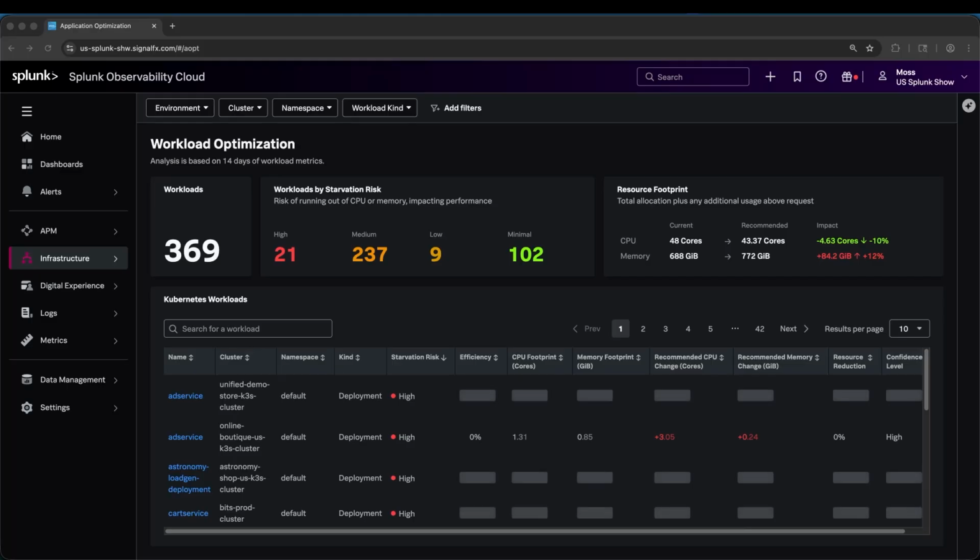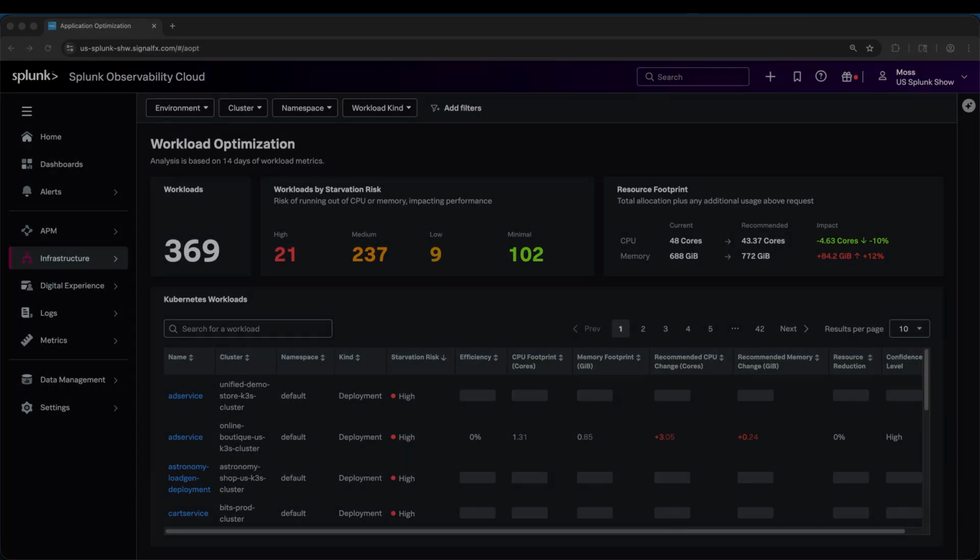With the new Kubernetes Overview, Entities, and Workload Optimization views, you can more effectively troubleshoot and optimize your Kubernetes environments, moving from reactive monitoring to proactive optimization.